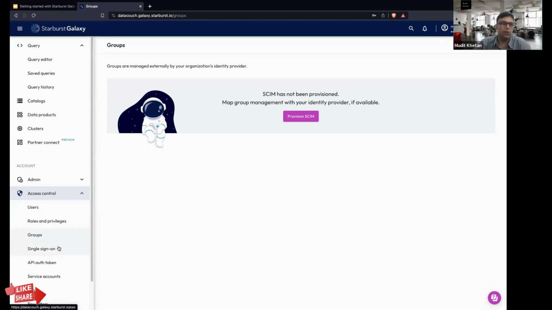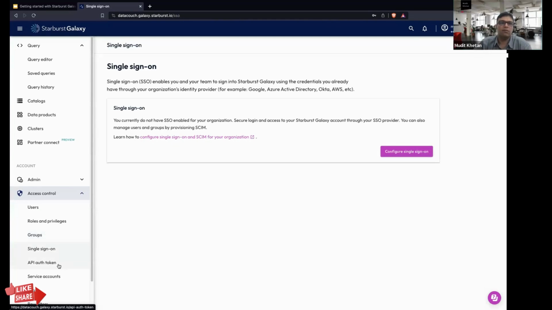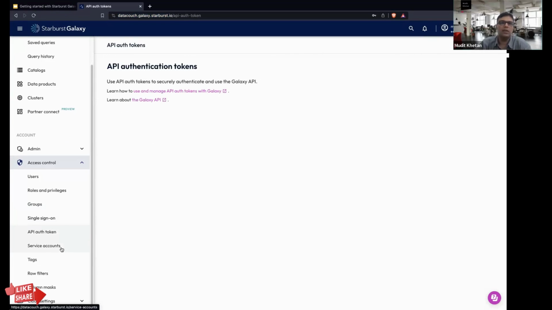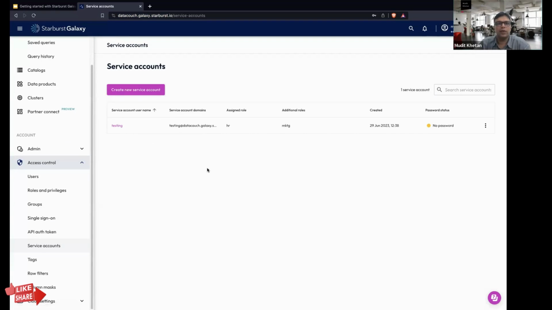You can set up your single sign-on facility with your company's integration. As you can see, there is datacouch.galaxy.starburst.io. So, for example, let's say you're working with Walmart, it can be walmart.galaxy.starburst.io, and with a single sign-on using Walmart's credentials, you can connect with your Galaxy account. Then auth tokens are available. Service accounts are available that you can use for testing and other purposes.